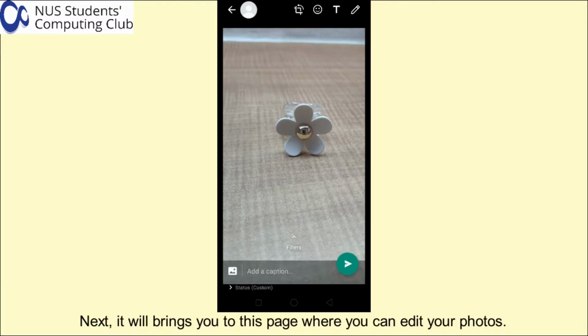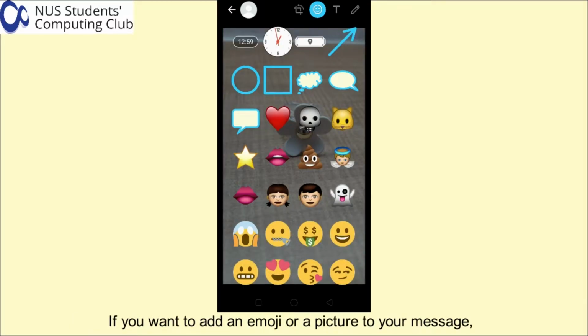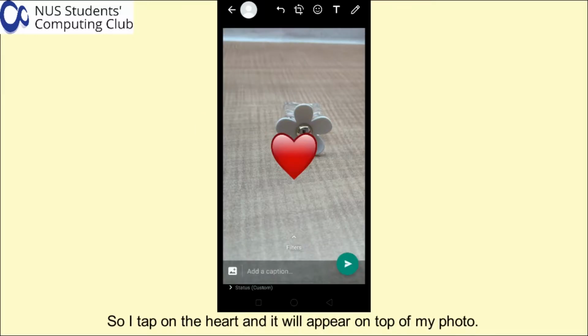Next, it will bring you to this page where you can edit your photos. First, we have the smiley face, which we have already gone through. If you want to add an emoji or a picture to your message, you can tap on the smiley face to find them. I have decided I want to put a heart, so I tap on the heart and it will appear on top of my photo.